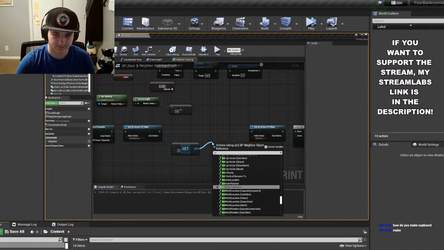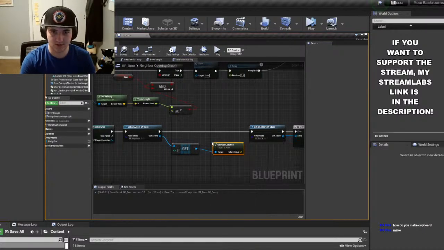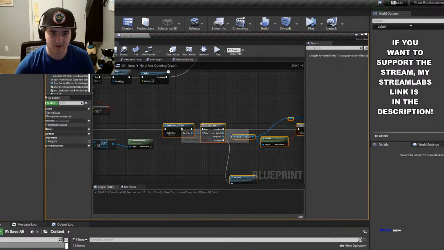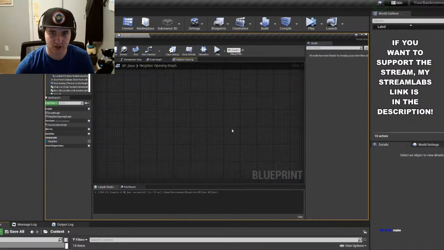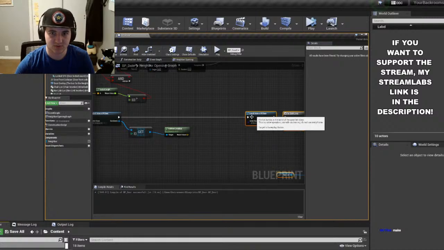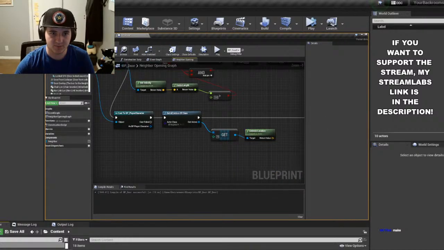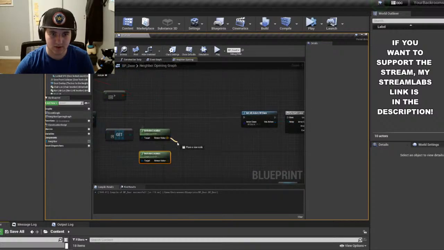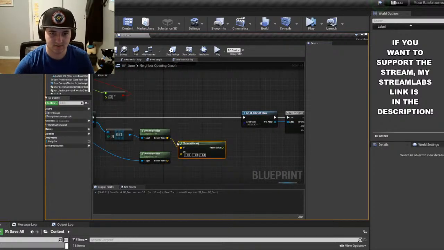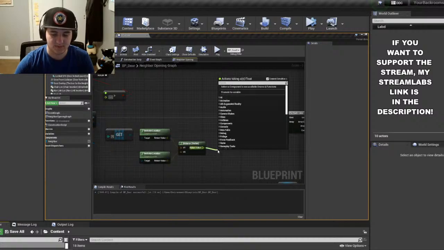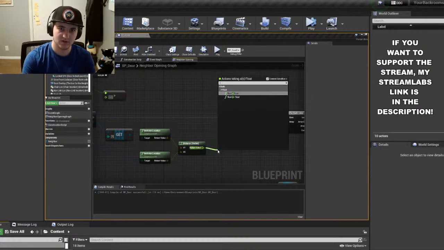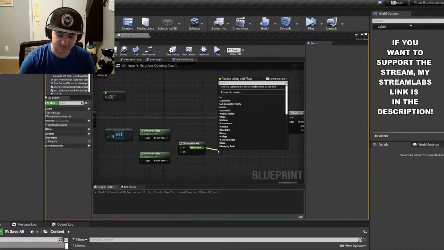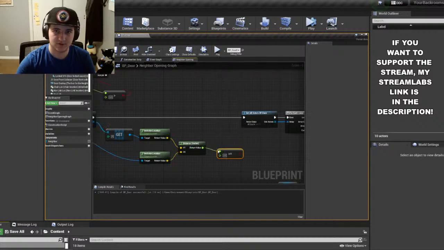So get actor location. I will just do a simple check here to make it check the distance between the player and the neighbor. Distance vector. If it is greater than or equal to, whoops, greater than or equal to, right there. Okay.